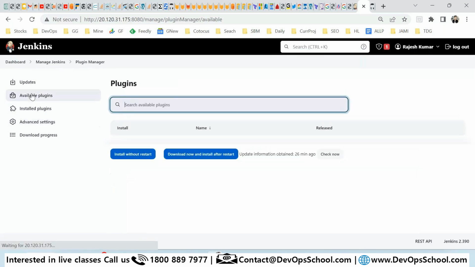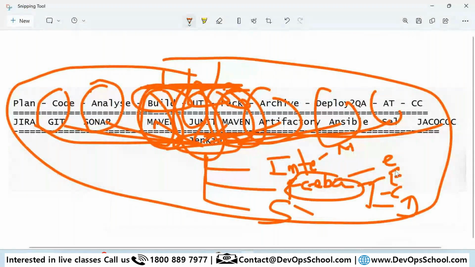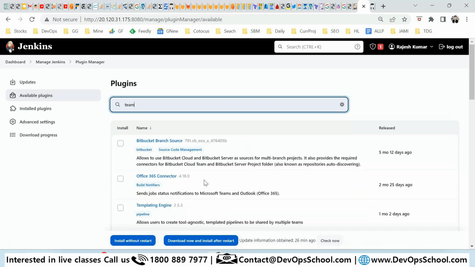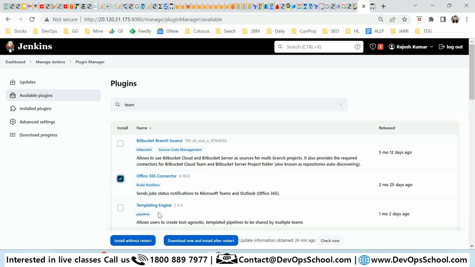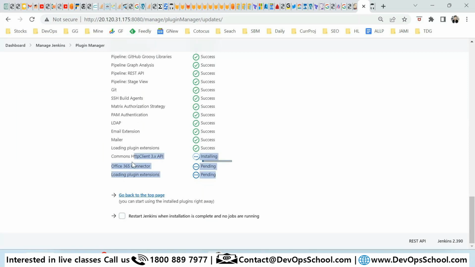What plugins do you want? For the feedback, email is there, but chat is not there. So I want chat also. So what to do? Slack we use, Teams we use, right? So let's use Teams. Those kinds of plugins will not be installed automatically. You have to install them. So I'll search for Teams, and here I got this one. Look at this. This is the one I installed without restart. I just did it, and this functionality is being installed now.